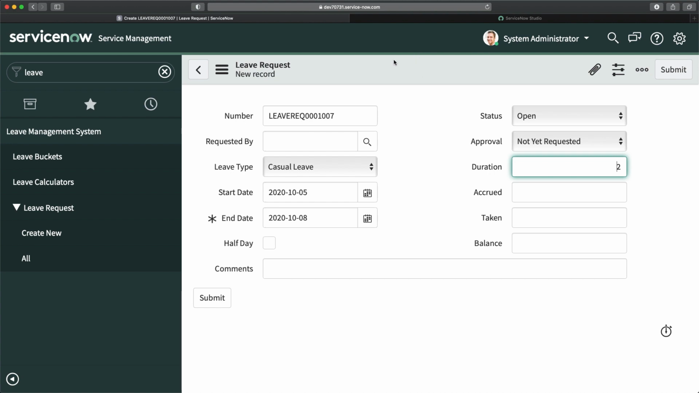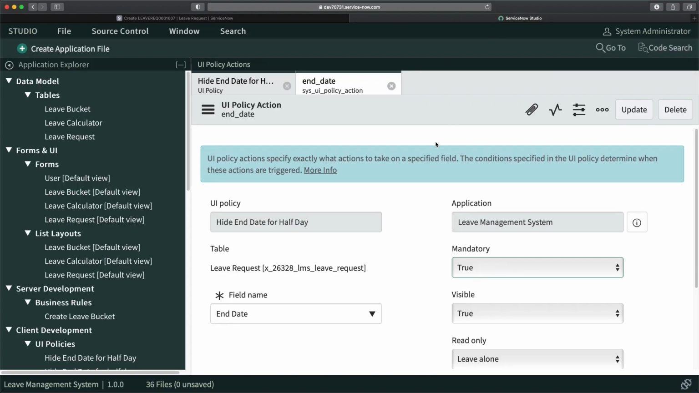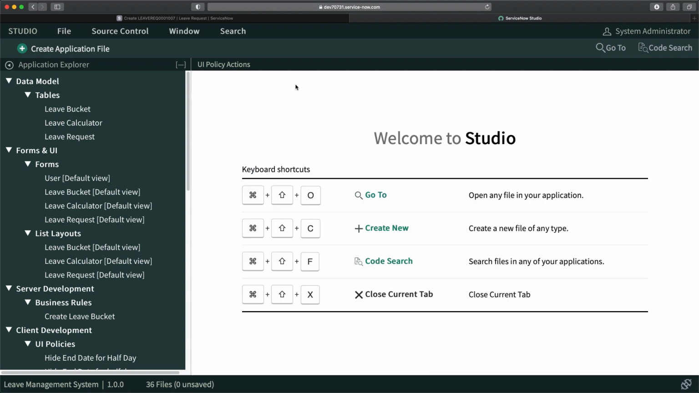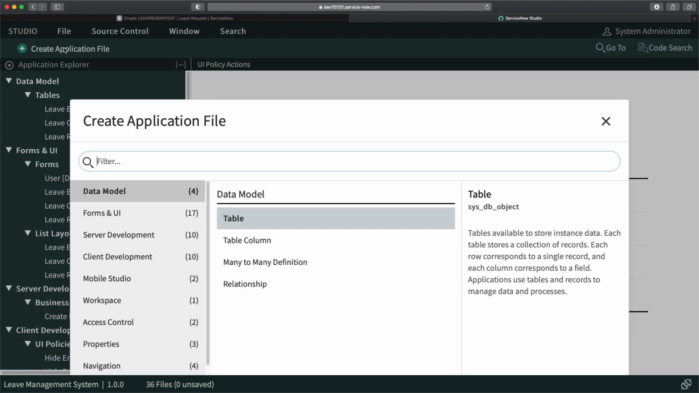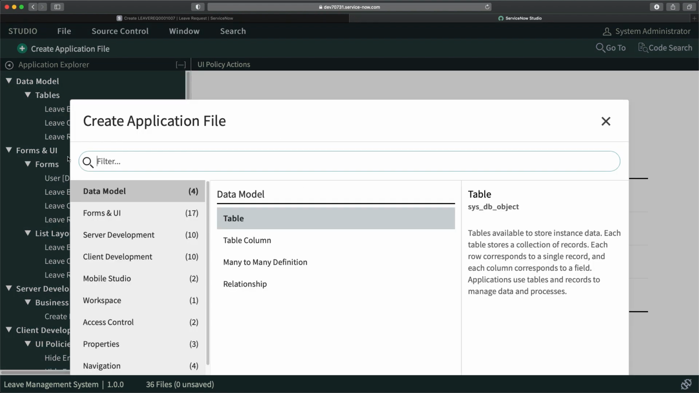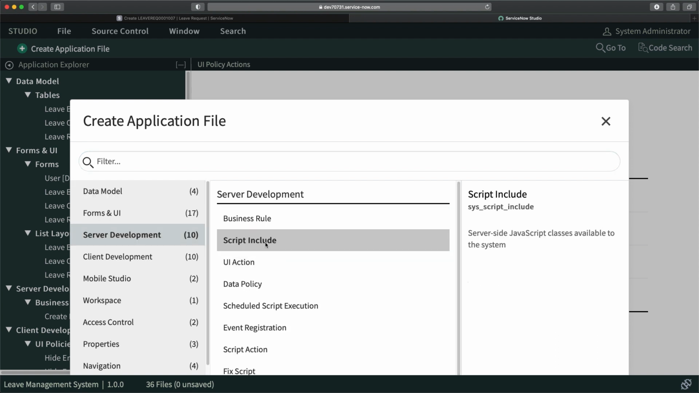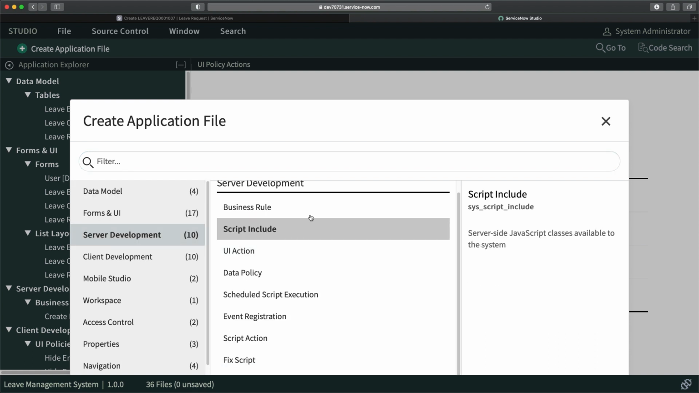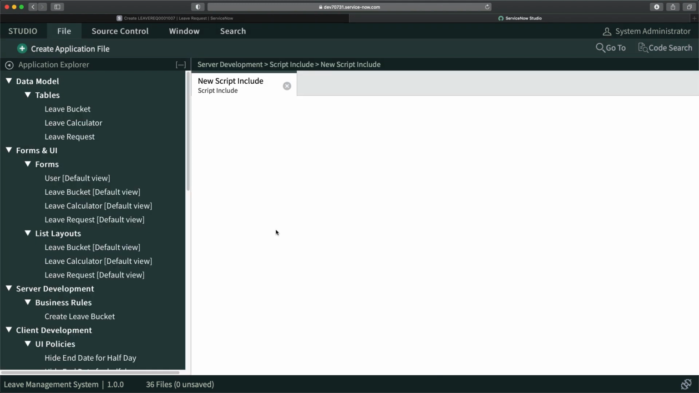So starting with the script include over here, I will close this one, I will close this one, and I will go to create application file. Then I will select server development, that is script include, and here I will just double click.